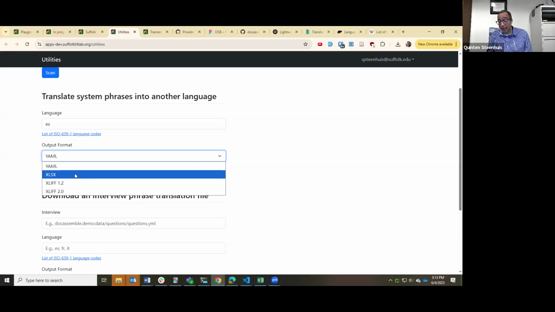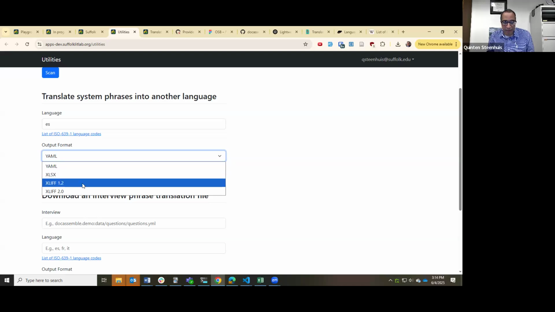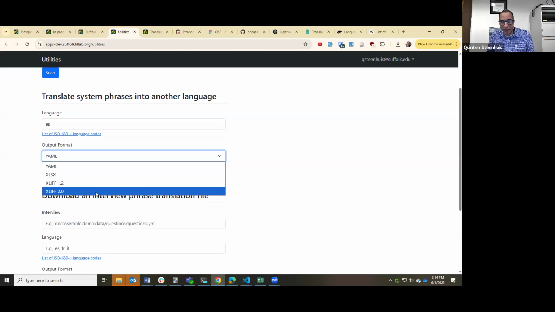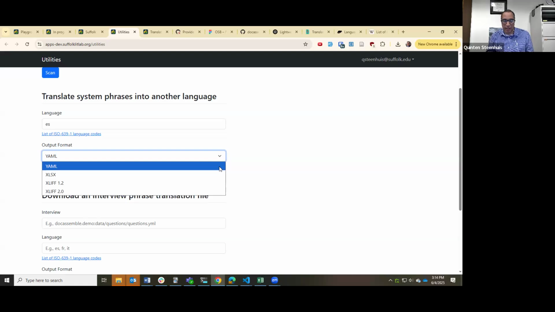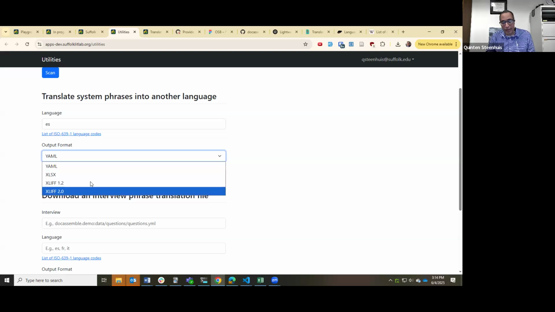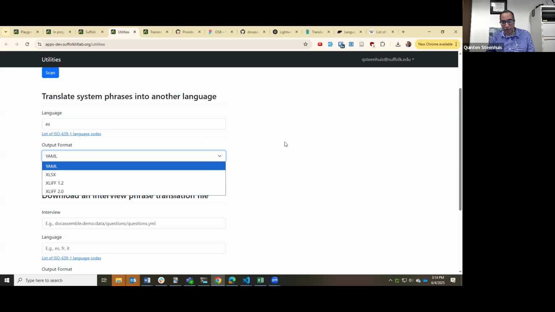XLSX, that's a Excel spreadsheet. You can use that system. And XLIF, these are common translation formats to use that are XML based. I don't think you get a lot of benefit from using those unless you need to because maybe of a translation text management tool that you already use. So if you're a professional translator, you might be familiar with this XLIF format, and you might want to get the output in that format.